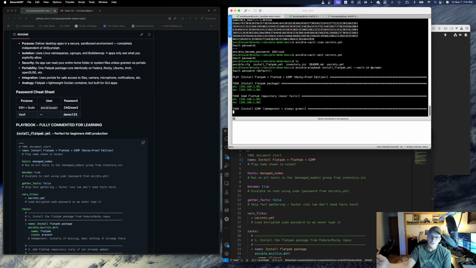I ran through the first task. I installed Flatpak. The second task went pretty fast as well. It added my Flathub repository, which has numerous programs in it, one including GIMP. Now I'm at the point where I am installing GIMP, which is going to be like Adobe for Linux. It's a very powerful graphics manipulation program.